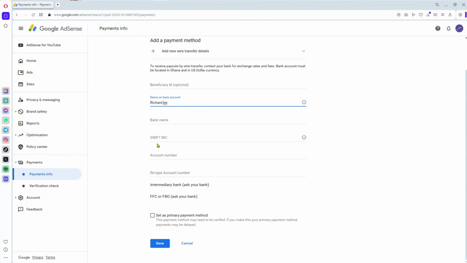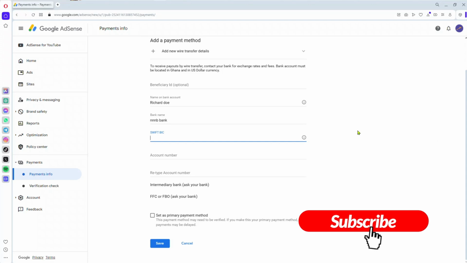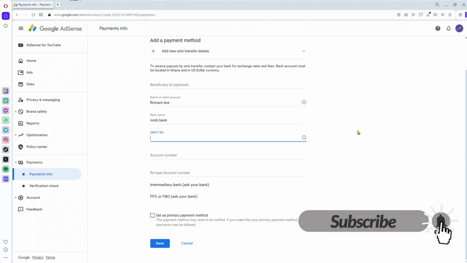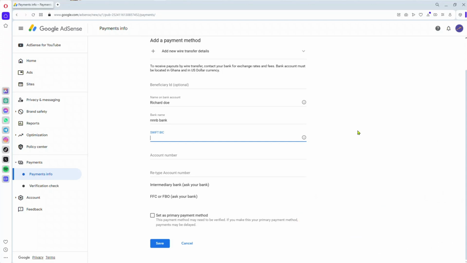And then you enter the name of your bank. So let's say your bank is NNNB Bank. And then every bank has a SWIFT code, a unique code for their international wires. So you need to get the SWIFT code of your bank. So you can search it online to get it, or you can even go to your bank or send them an email or even call them for their SWIFT code. So you enter the SWIFT code here.